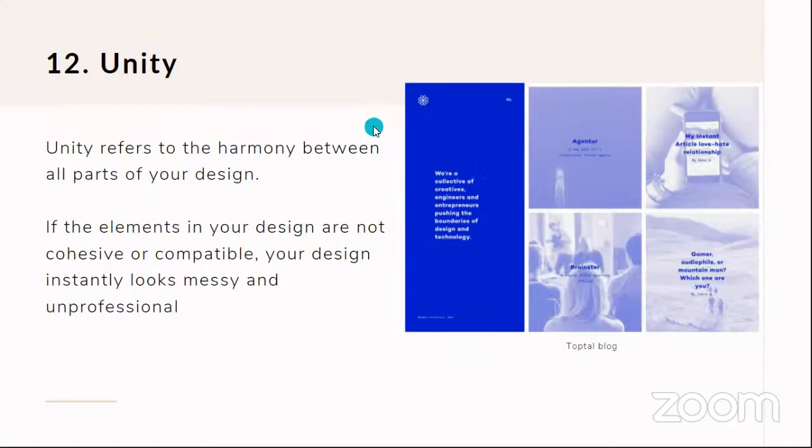So what you want to do is to make sure that at the end of the day, everything that you've done, there's harmony between them. I already mentioned it here. If the elements in your design are not cohesive, if they're not compatible, your design instantly looks messy and unprofessional. It's not a must though. It's not a must that if you have yellow, everything on your design has to be yellow. No. But you would have to put yellow in some places, if that's your brand color, right? You have to put yellow in certain places just to create that harmony.